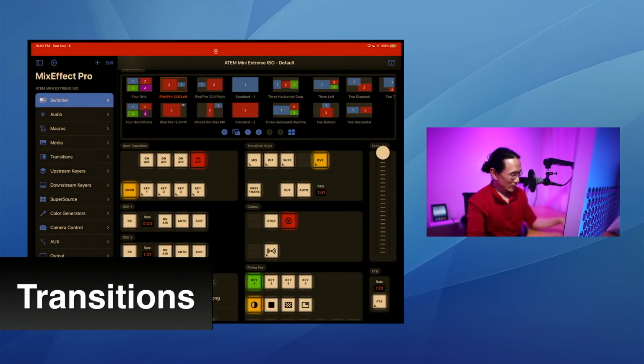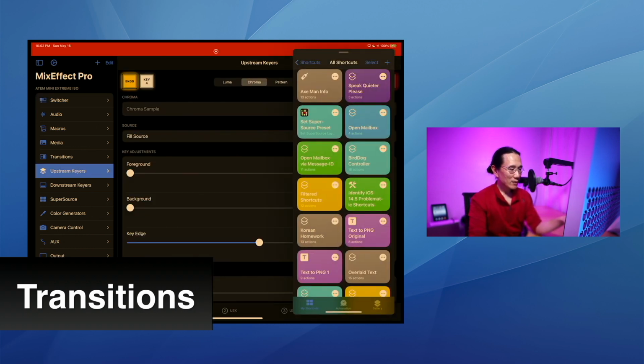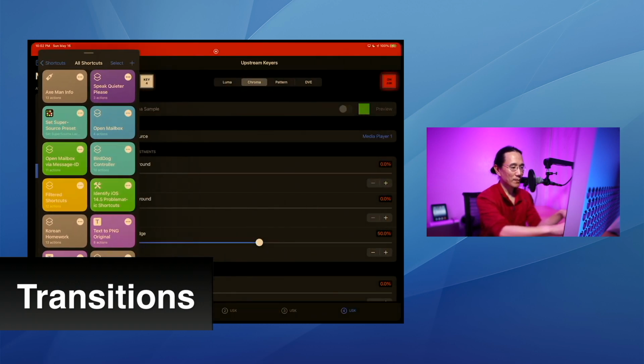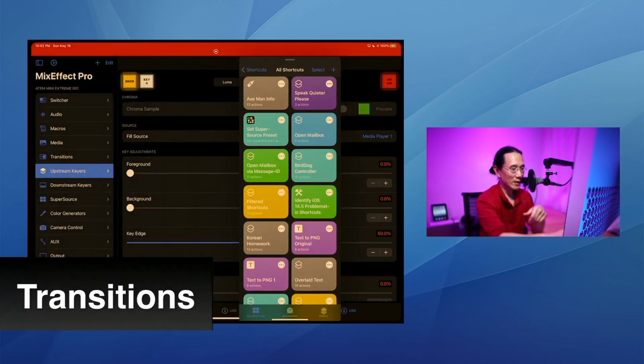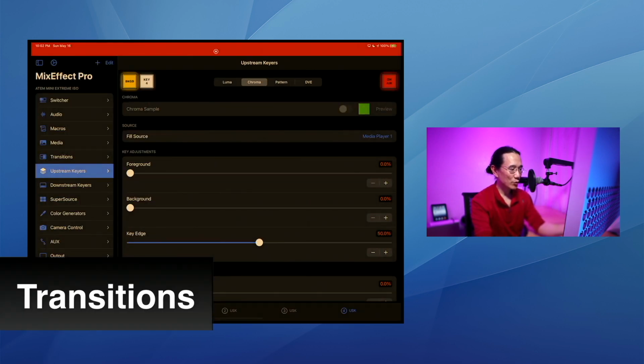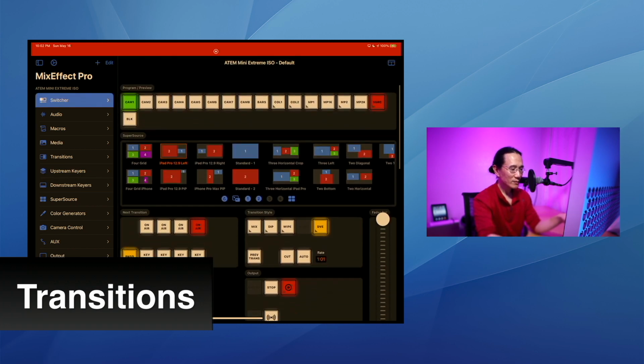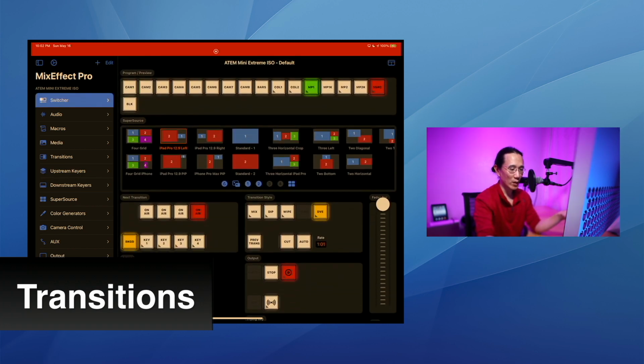So let's take a look at the Upstream Keyers. So Upstream Keyers, we currently have the transitions lower thirds up right now, but the Upstream Keyer is powering that through a chroma key. If we take a look actually at what Media Player 2 looks like, let's go back to the switcher. And I'll bring in Media Player 2, actually Media Player 1. So you see this is the automatically generated chroma key title that I generated using my shortcut, and we'll actually show it running in action here.